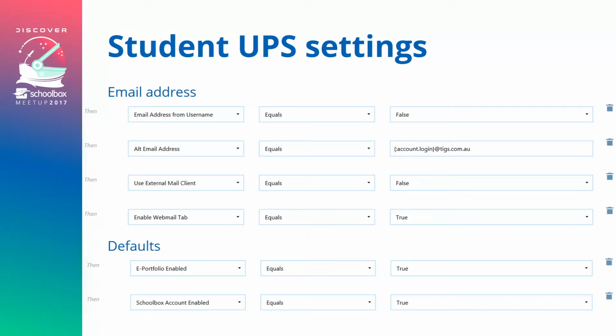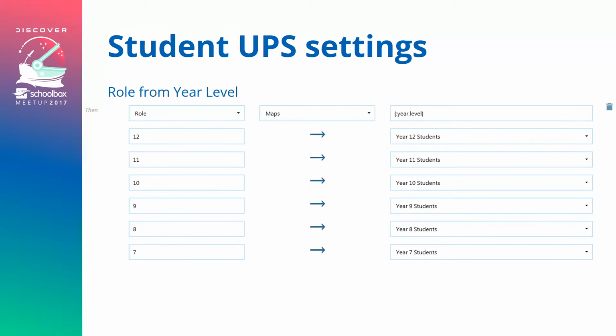A couple of other quick things there as well. We're making use of the e-portfolios, so we're using the UPS to set a couple of default things so we don't have to do it in bulk later on. So we're enabling the e-portfolios for students, and obviously we're saying that the account is enabled so they're allowed to log in.